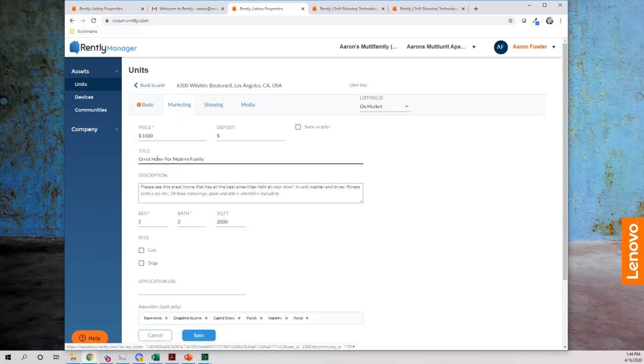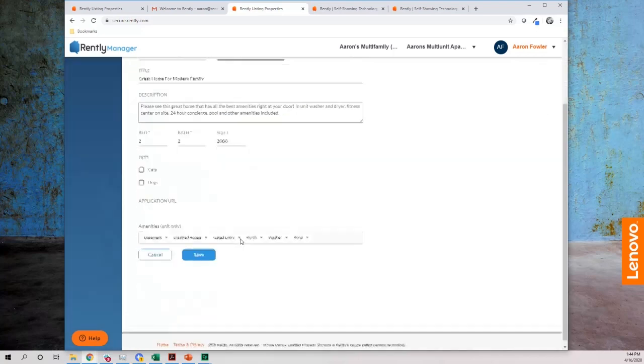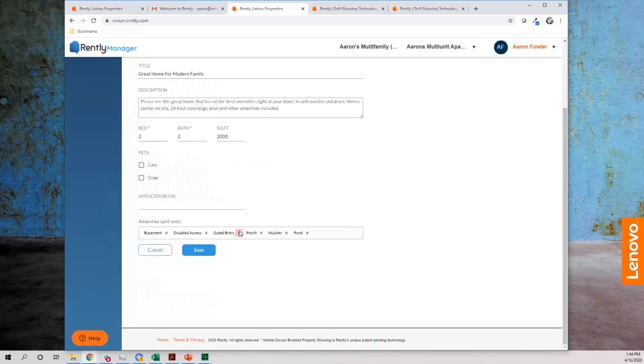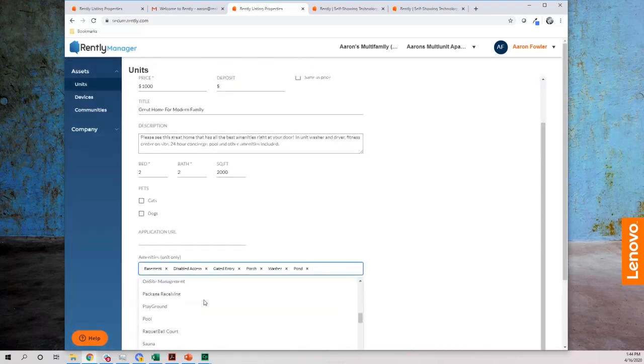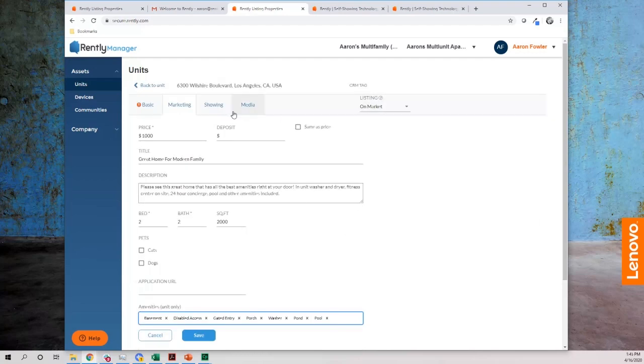Next, we have our marketing information. We have our price and deposit, which can be same as price, title and description, bed, bath, and square footage, cats, dogs, and our amenities. We sort them both by community and unit amenities. So there are some, for example, gated entry and pond or pool or gym, which will be community amenities. And then we have other things like porch, washer, dryer, oven, range, refrigerator, which will be unit amenities. So you can fill those out to your heart's content. Just scroll through and click to add.